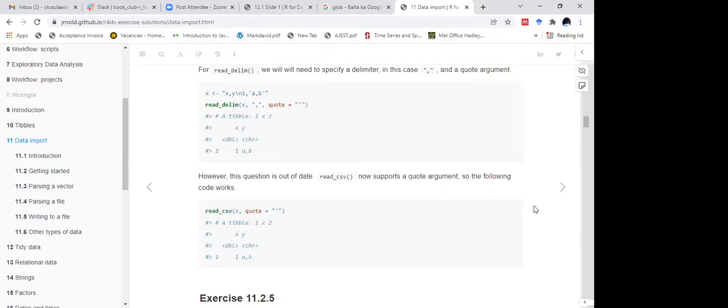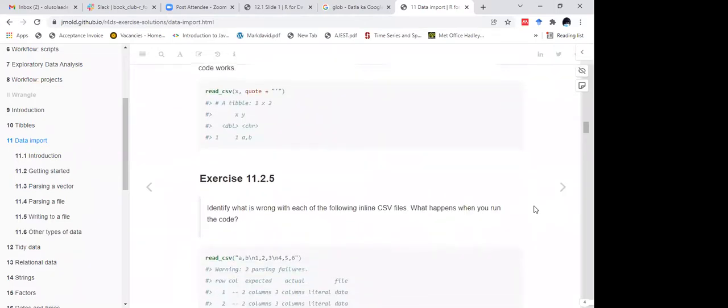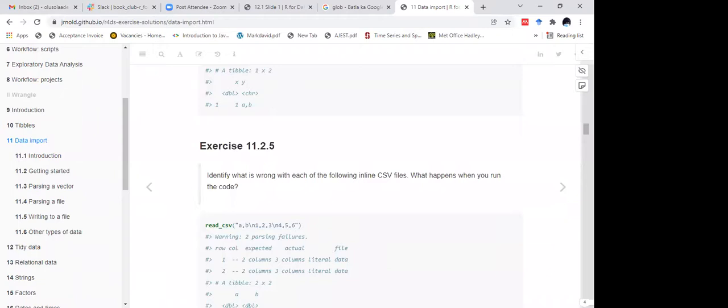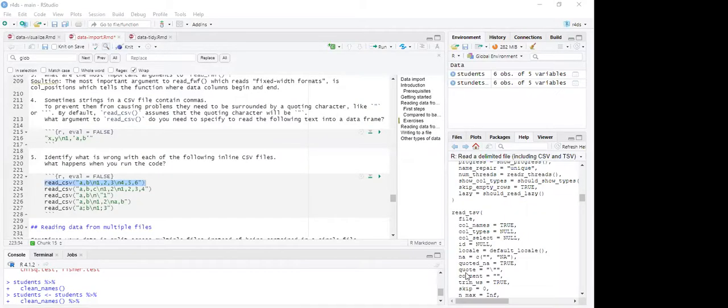Now for the next question, I would want us to go over it. Identify what is wrong with each of the following inline CSV files. What happens when we run this code? So let's see the first one. I need to share my screen. Okay. So question five says, identify what is wrong with each of the following inline CSV files. What happens when you run this code?